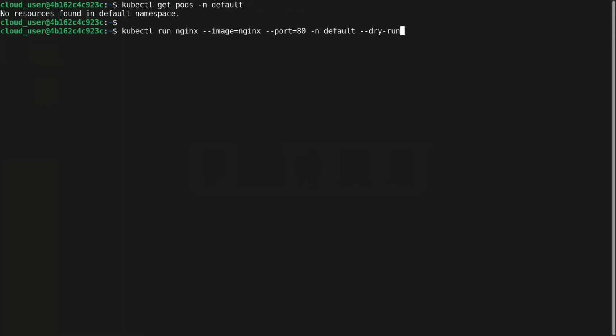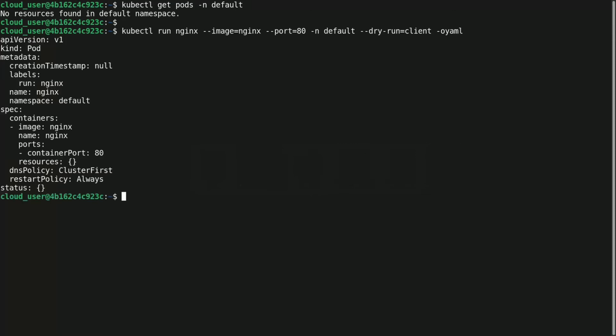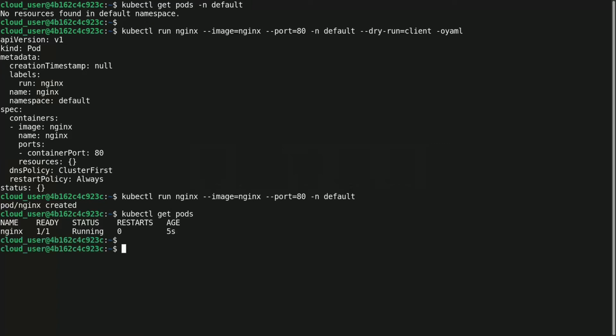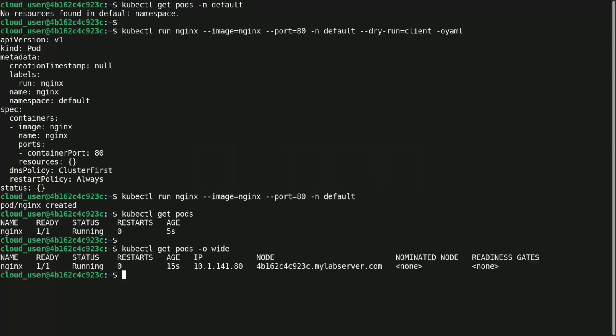I'll pass the dry run client and output in YAML format. So this is the manifest file that will be executed. This time I'll run without the dry run flag. So your pod is created now. Let's check the pod status. So it is up and running. Using -o wide, I can see where this pod is running and also the IP address of this pod.